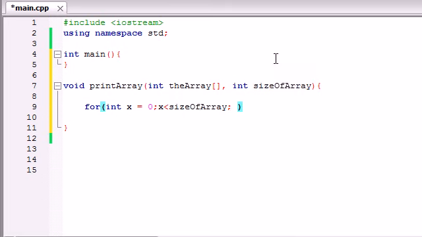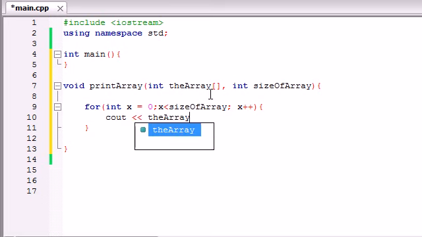So now whenever we pass in an array, it's going to loop through each of its elements, 0 to the last element. So now let's just go ahead and print it out on the screen, the array, and of course for here we plug in x and endl.